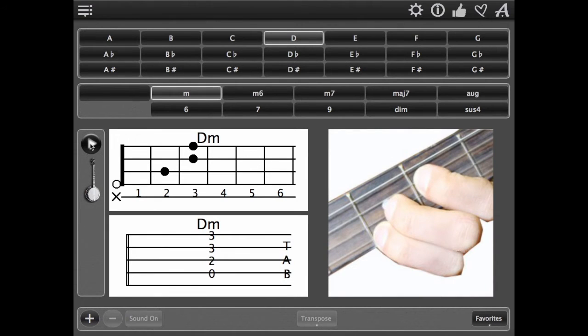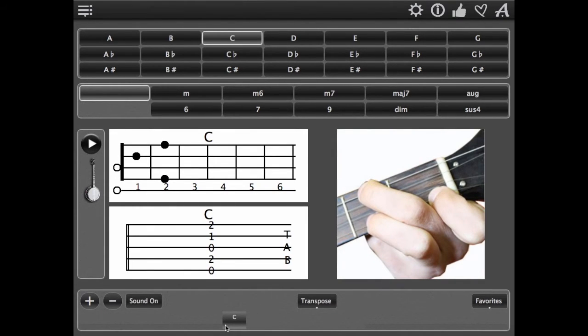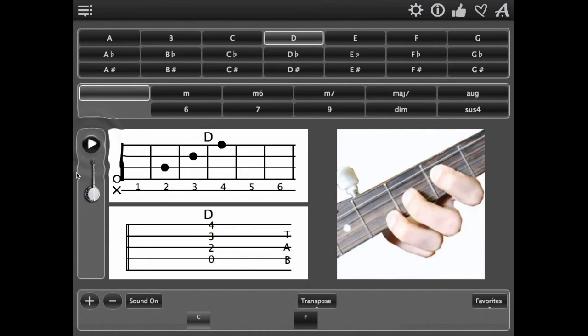You can also create chord sequences. Select a chord, then click the plus sign. See? The first chord of our sequence. Add your next chord. And click the plus sign again. Keep on going until you have your desired sequence.